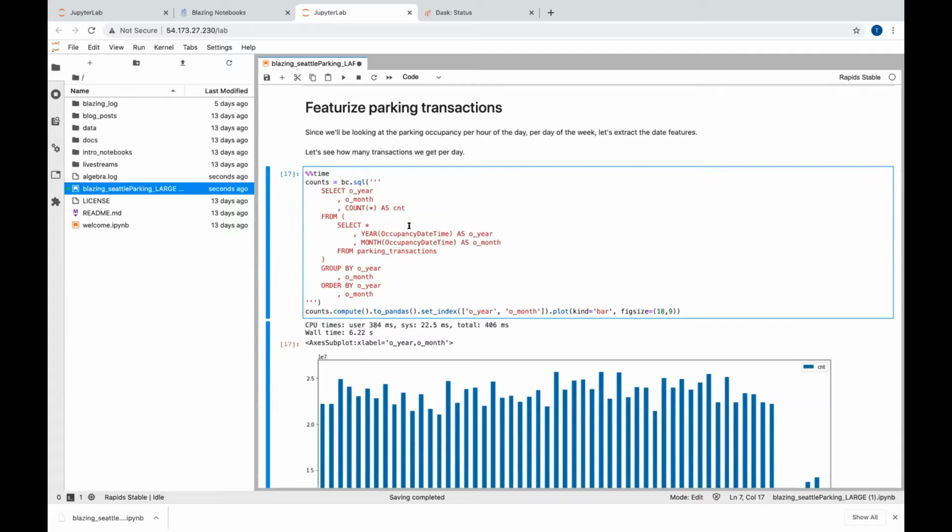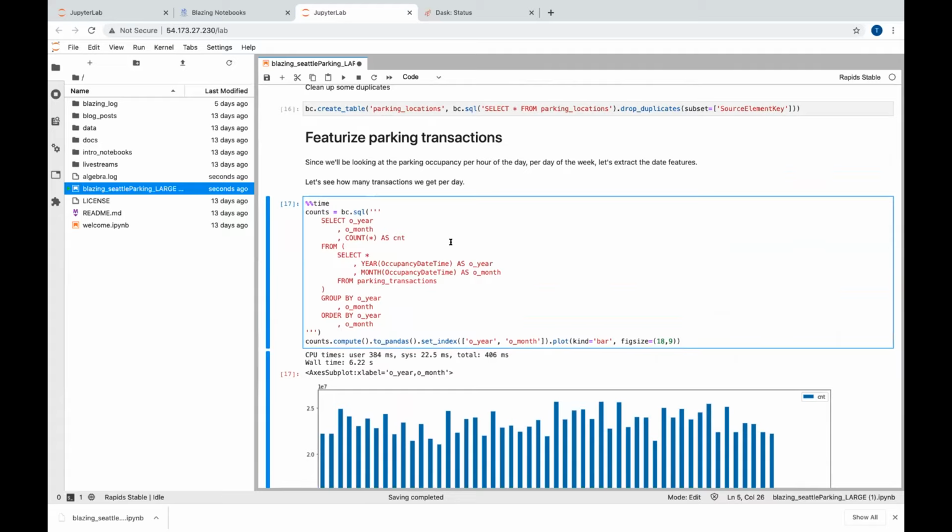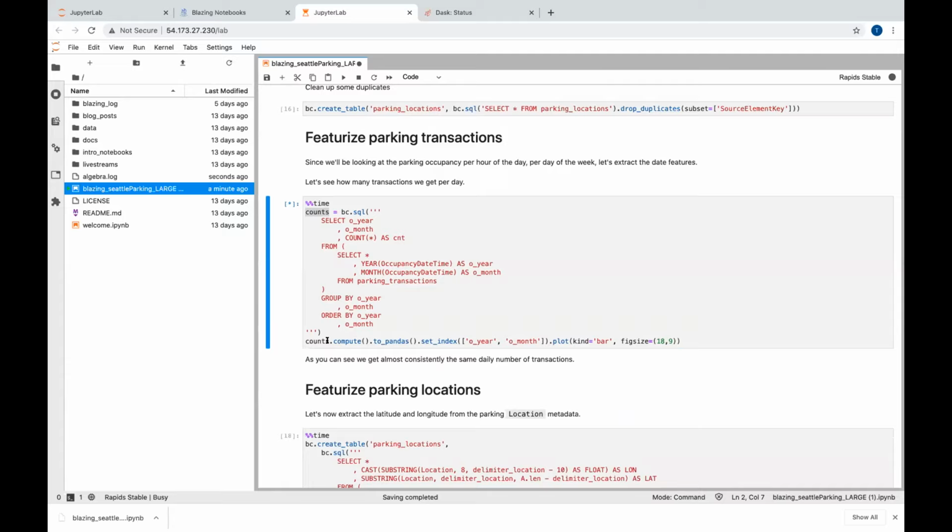We also extracted other things, but for this particular example, I'm not going to do that. In order to create this view, we are creating a table that summarizes the number of parking transactions per month, right? So what we're going to get back is a cuDF table, a Dask cuDF data frame named counts. Then we're going to compute that, move it to pandas, set the index to year and month, and then do a plot.